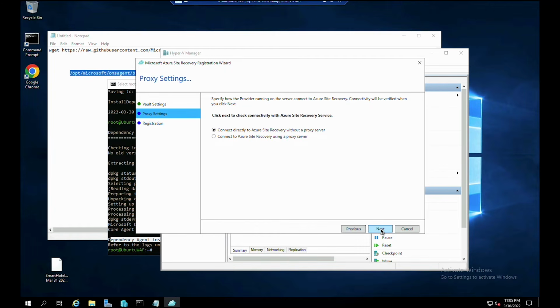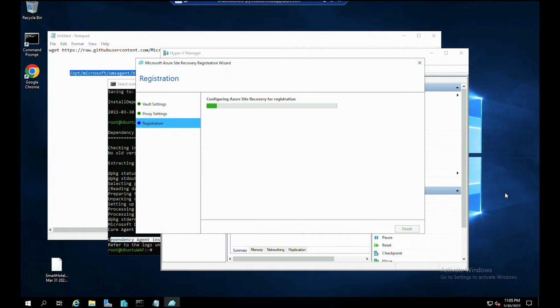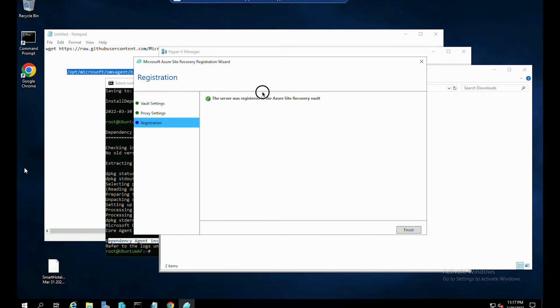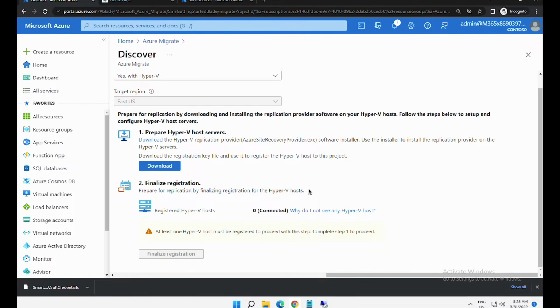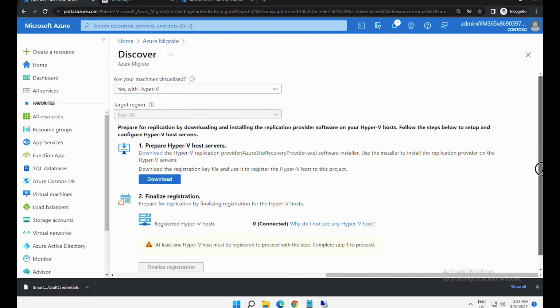So click next. Make sure you select connect directly to the Azure Site Recovery without a proxy server and click next. So in this stage, the agent is now configuring your Azure Site Recovery for registration. Successfully registered with the Azure Site Recovery Vault. So click on finish. So now let's go back to the Azure portal and we have to finalize the registration.